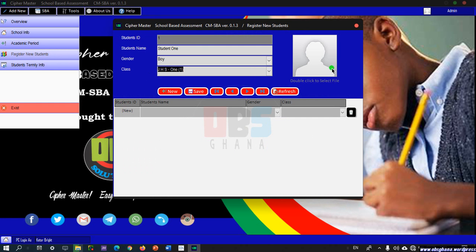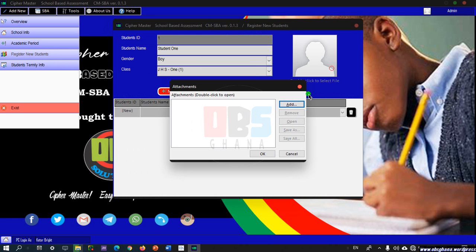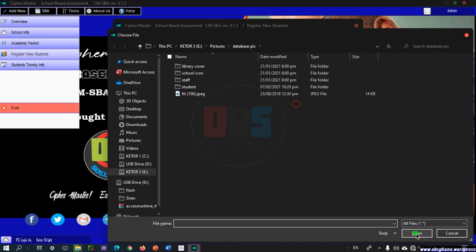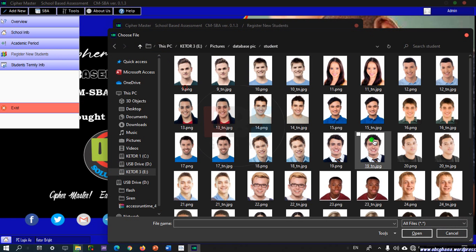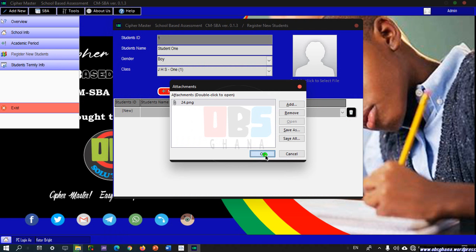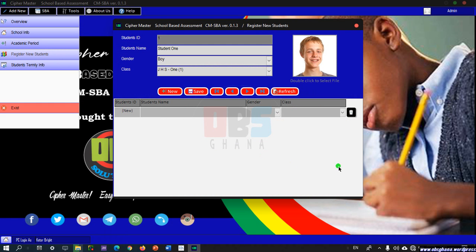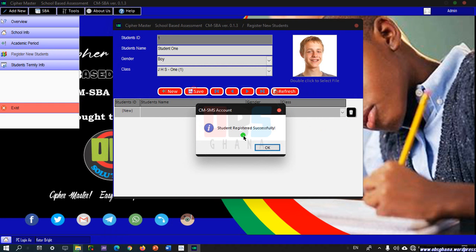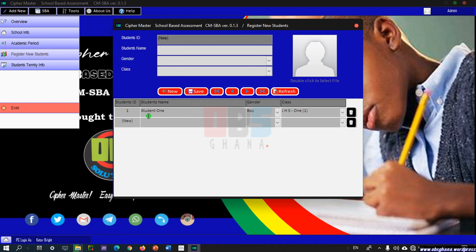We can add his picture to the system. Let's go to student and go through the list of students and select this student. Oh yeah. Now we can save it. Student registered successfully and it has now been saved in the database.